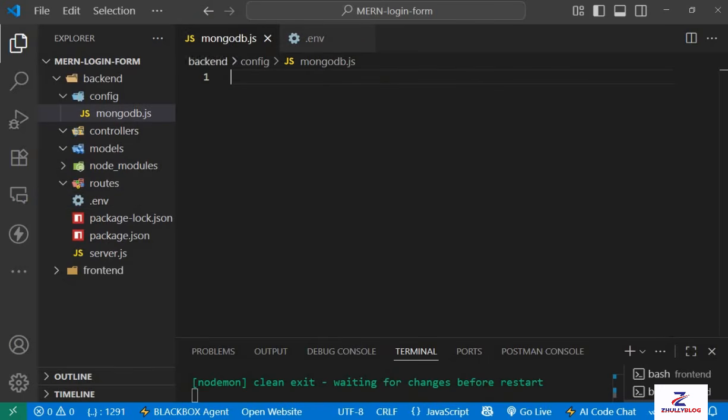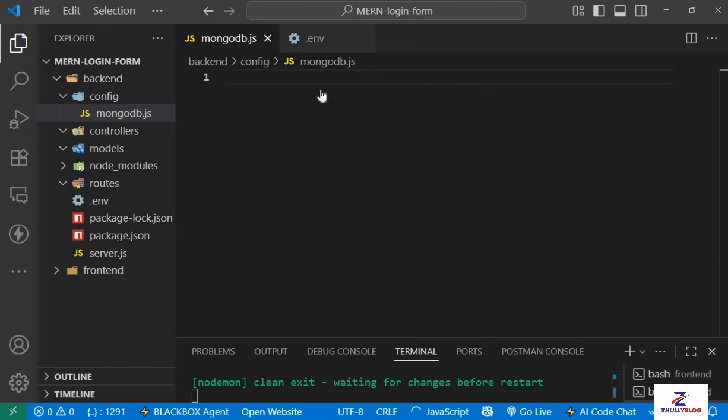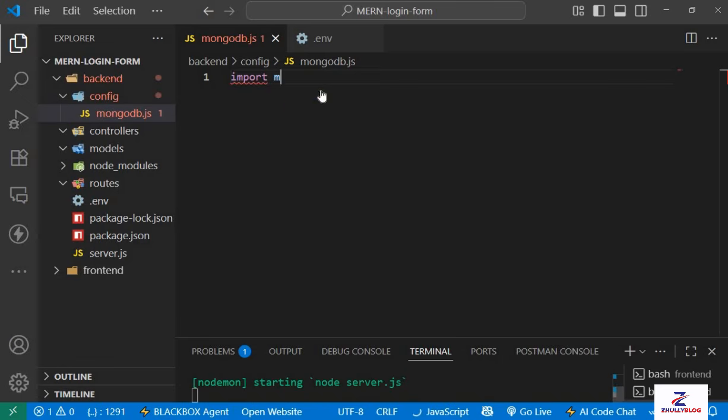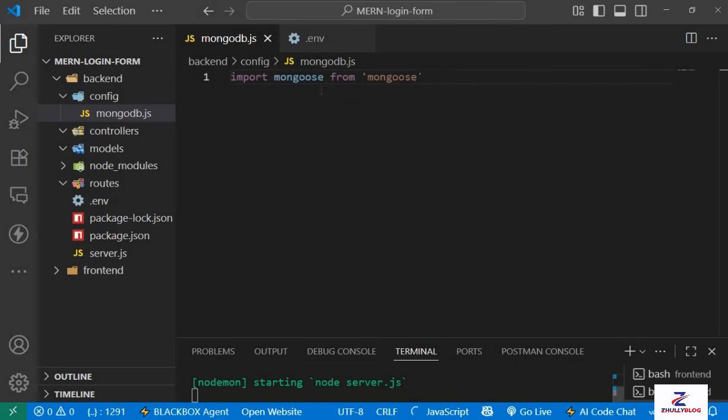Now we'll start with MongoDB.js. Let us create a database connection and establish a connection with MongoDB. First off, we need to import the Mongoose library to interact with MongoDB. Remember that we have installed Mongoose, so we're going to import, in lowercase, import mongoose from the mongoose package. Then we'll create a function to establish a connection with MongoDB. We're going to name the function connectDB.